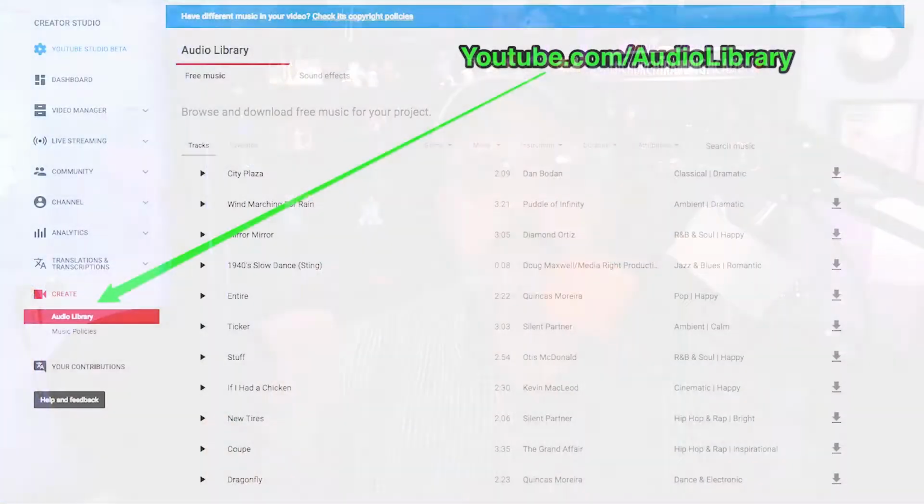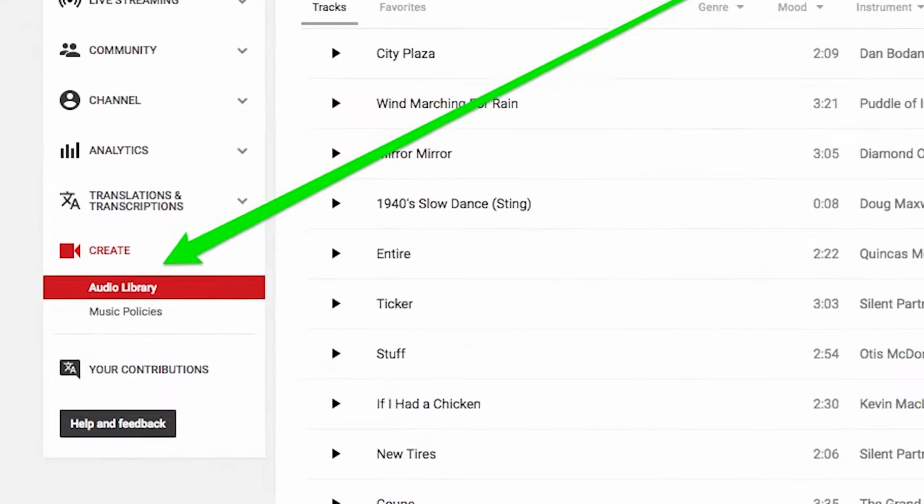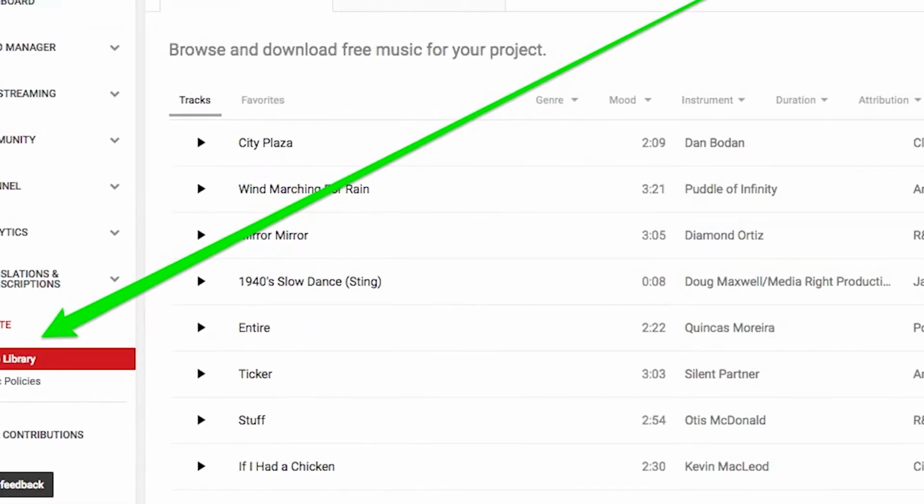If you just log into your Creator Studio, in fact, I think it's youtube.com/audiolibrary, but in your Creator Studio there's a link down there. It's a database, and you'll see stuff that's listed as new. Anytime there's new stuff added, they have a little new badge next to it.